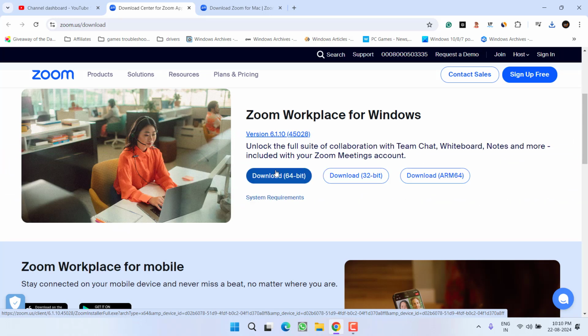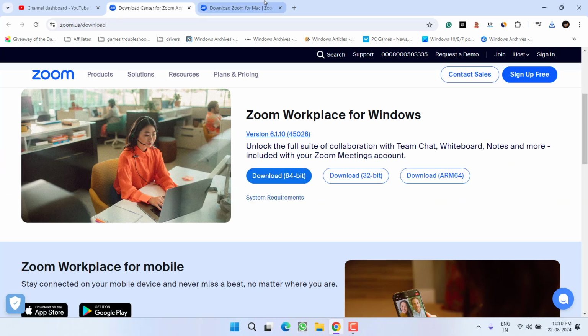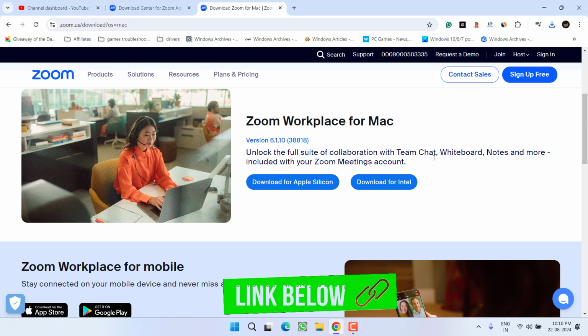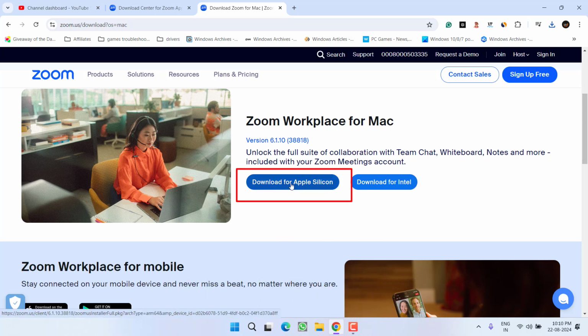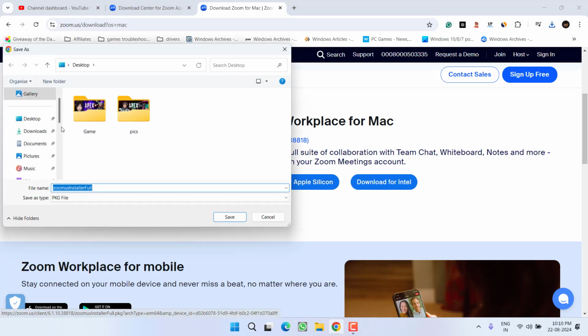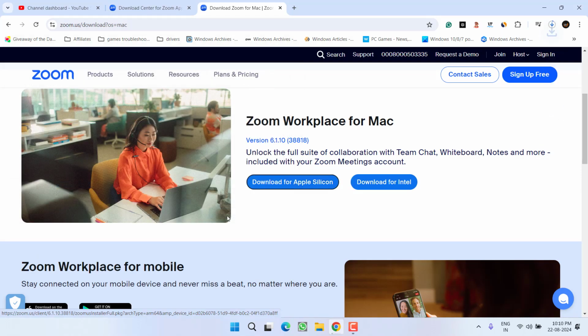After uninstalling the Zoom from the Mac, you need to visit its official website whose link I will provide you in the description of this video. At this point of time, make sure you choose the option download for Apple Silicon. This process is a must. Click on it and save this installer into your PC.